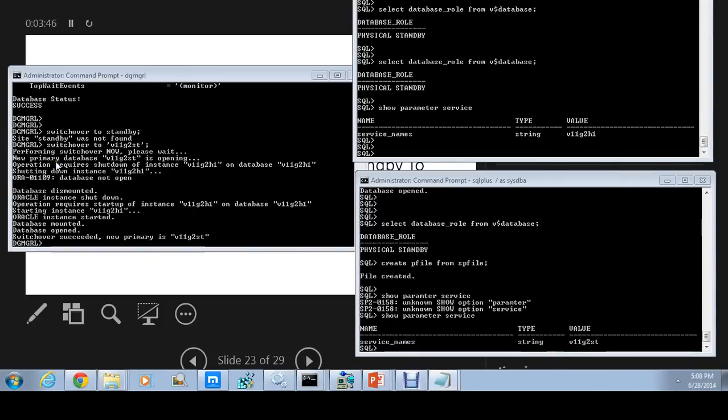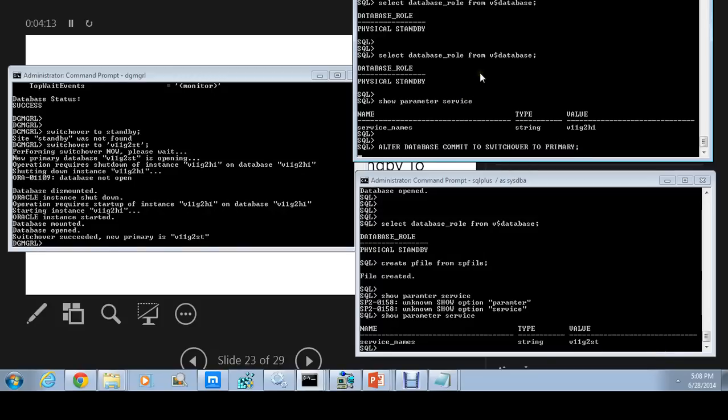And also, if you can see, on this window, I've also performed the switchover with DGMGRL. Basically, with DGMGRL it's just the switchover to a standby database, and then that standby database is going to become the primary database. And it's much simpler. So let me do this. Come to my true primary database. Run this command.